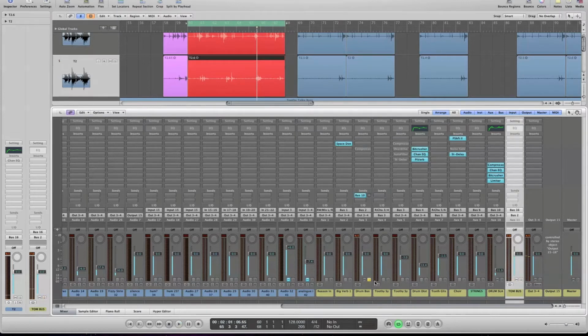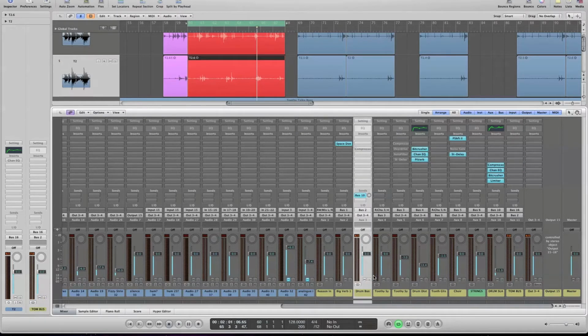Anyway, that's just for a bit of separation, because you might want to do some overall processing on the tom bus, like EQ and compression and stuff, but I'm just going to do the gate first, because that's the first thing I would do. Now this is a little bit complicated, but this is what I'm going to do.